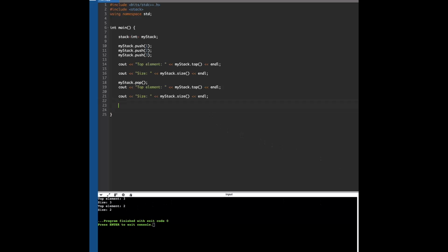And it's very similar to queues. We can check if it's empty. We reuse the same thing we did last time. So it's obviously going to print null because we still have 2 elements in it.